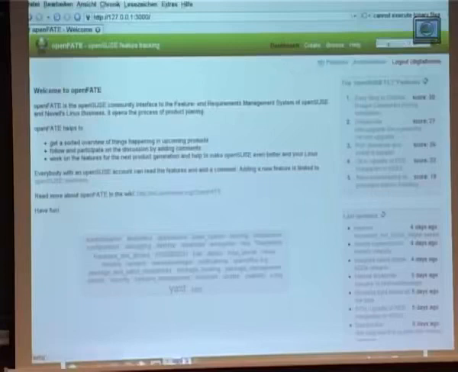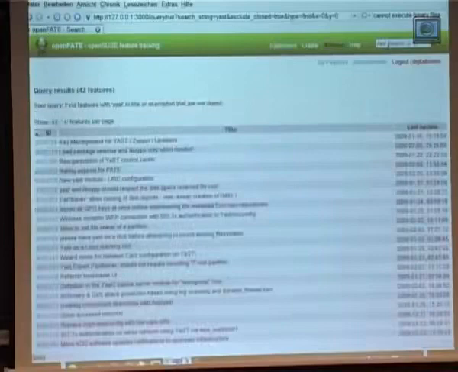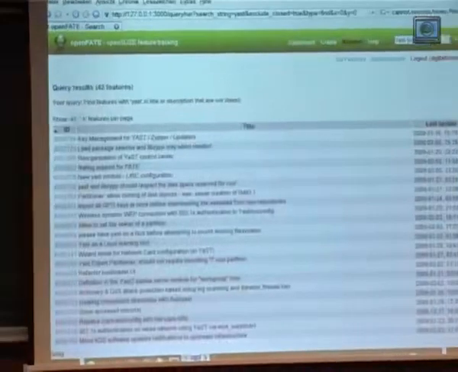You can search for features by text. For example, when you search for Yast, we'll get a list of features. You see when they were changed.